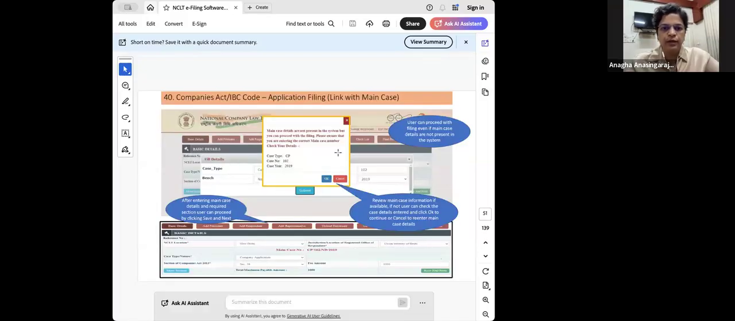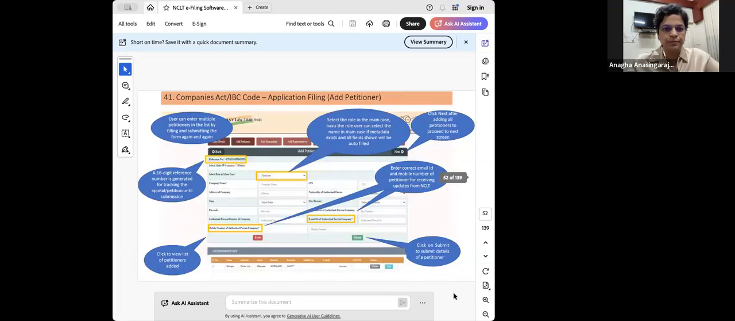Now from here, we have selected the main case details. They will ask us to confirm that we are entering it in the correct CP. Otherwise, we may end up filing our application under a wrong CP, so we have to go back and check the main CP number. Whatever details are required under the section and other things, we will have to add here. Once we review the particulars entered, we go to the next page.